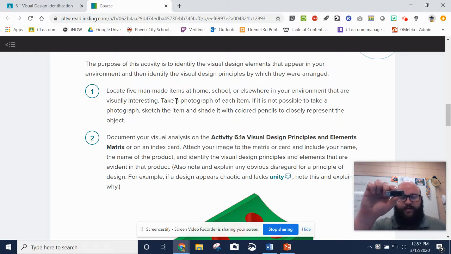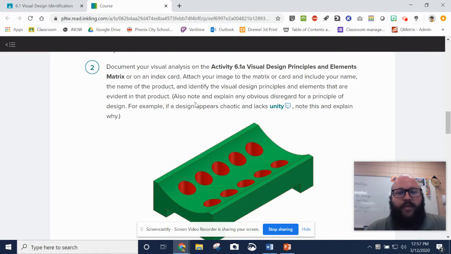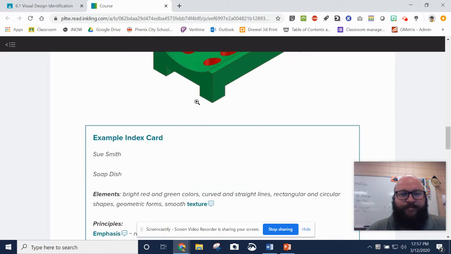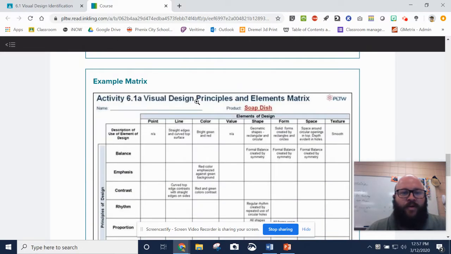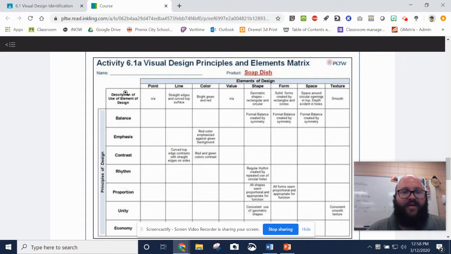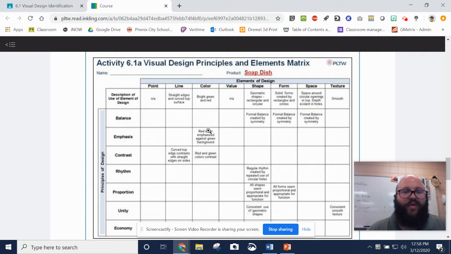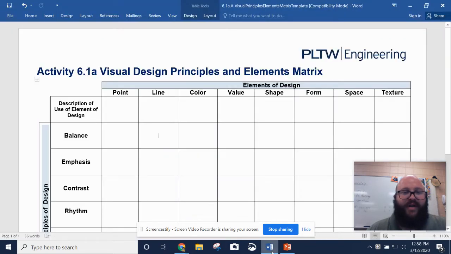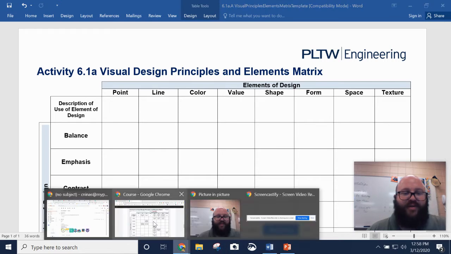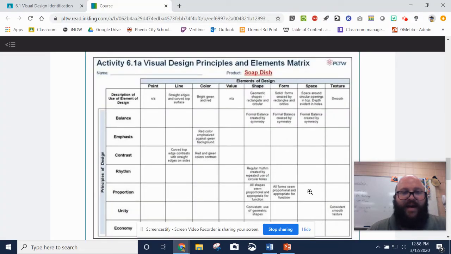So we have our flash drive. Use your phone, take a picture of it. Save that picture for later. We're going to then come in and fill out our Design Principles and Elements matrix. The first thing that I'm going to want you to do is here. We're going to look at description of use of element for each design. Notice that in the example shown, you don't have to fill everything out, okay?